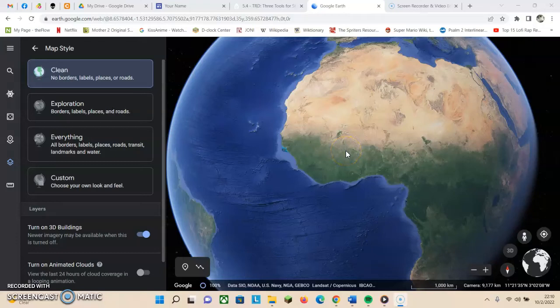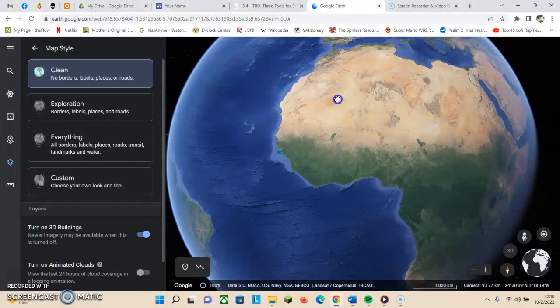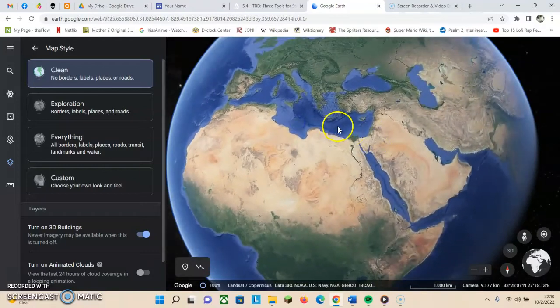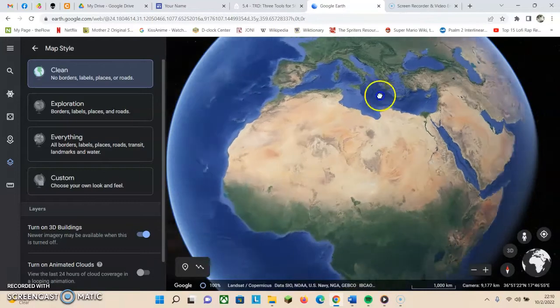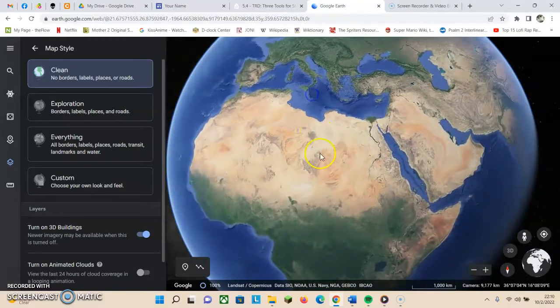Hello everyone once again, and this is a short demonstration of how I would personally use Google Earth in an educational context, such as a classroom or a presentation.